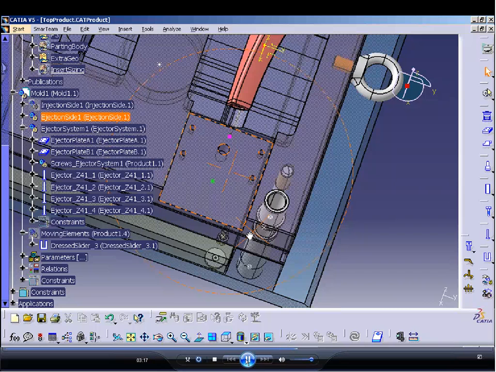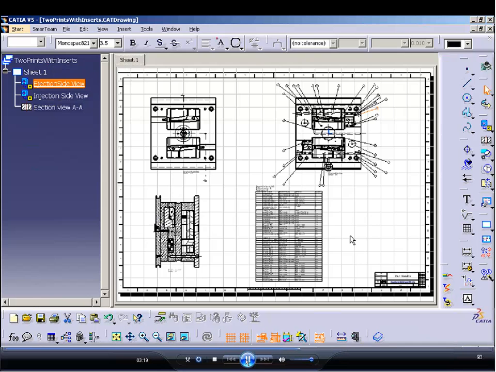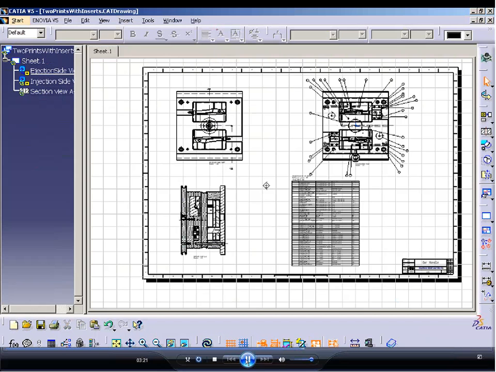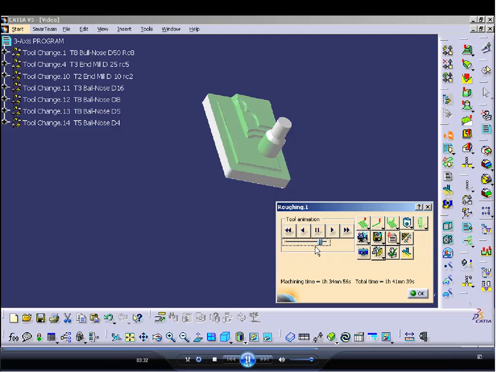So all this information, because it's inside of CATIA, is all associative. So it automatically will generate my drawings and the different views. I might have to go in and move the balloons because they might not show up exactly where I want them to show up, so it's legible, but it's very simple to do in a couple of minutes.